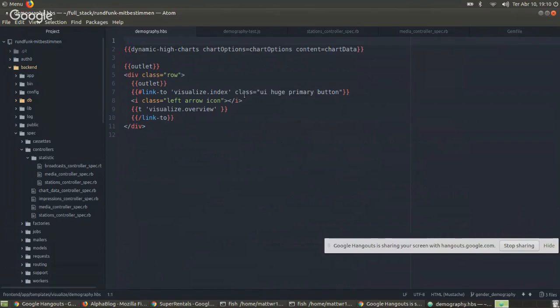But the thing is that what we did on Sunday was just implement that there's a chart on the visualized demography page, but you can't click on any of the slices. It's not interactive, is it? No, it's not.